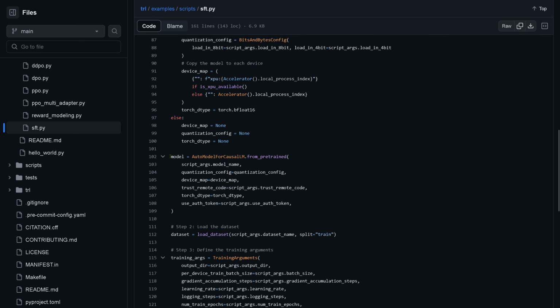So at first we have the model. You have an AutoModel from Hugging Face for a causal language model, from pretrained. So here you have your model name. Then you decide if you want to go with a quantization, 4-bit, 8-bit. If you want to say trust remote code, it depends on your model. And then you define here your dtype. And if you need an authentication, this is where it goes.